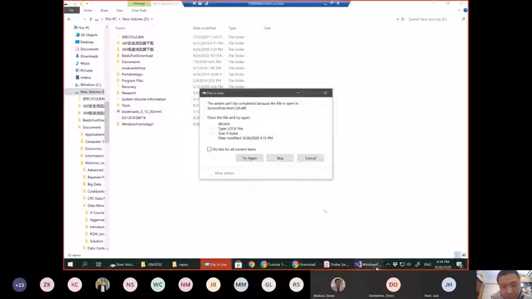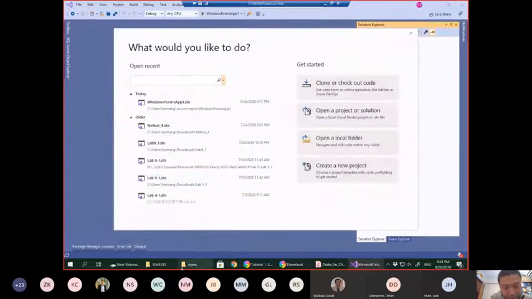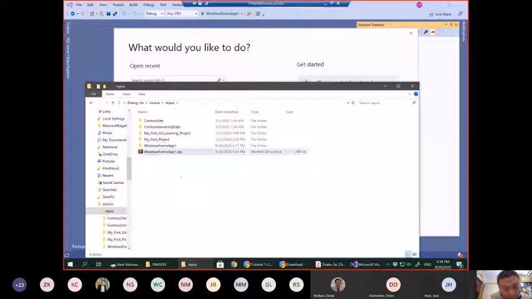Okay, so in this case, I need to close the project first. Then go to here, right? I go to send to, you see, right? When I send it, I do this. So I have Windows form up one zip, right? What you need to submit is this zip file. Okay, it's this zip file, okay?